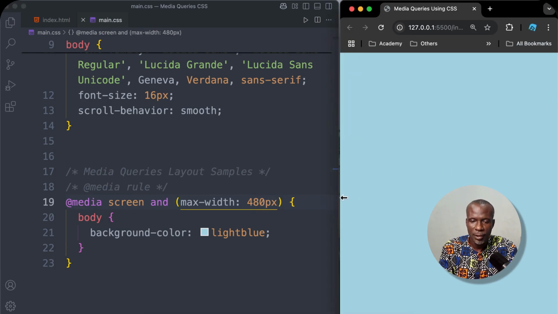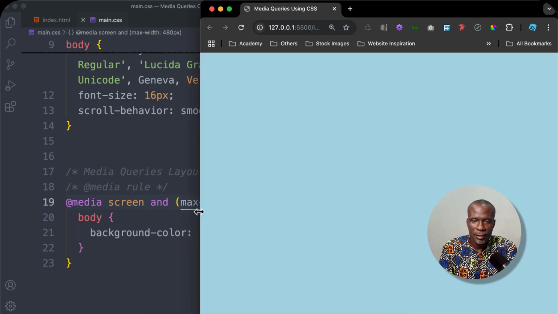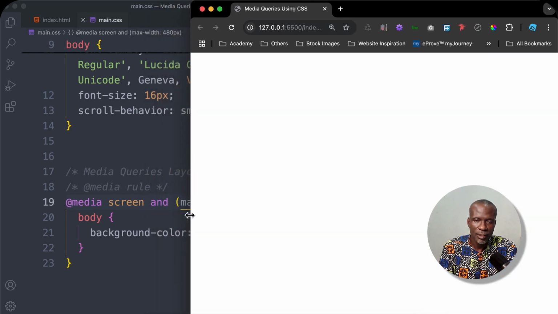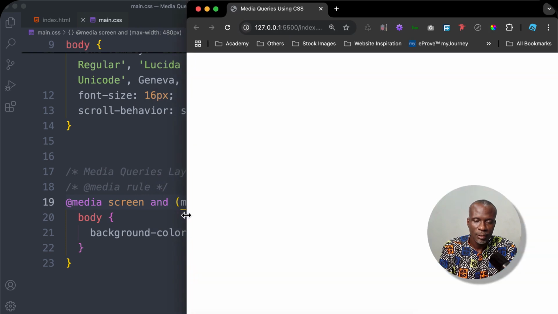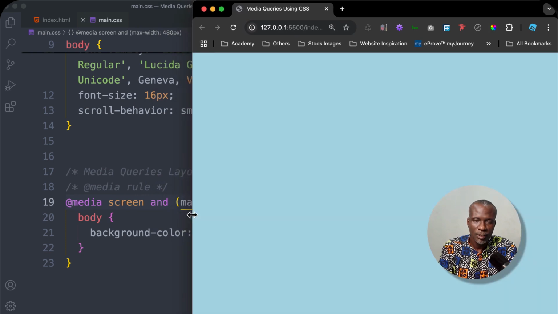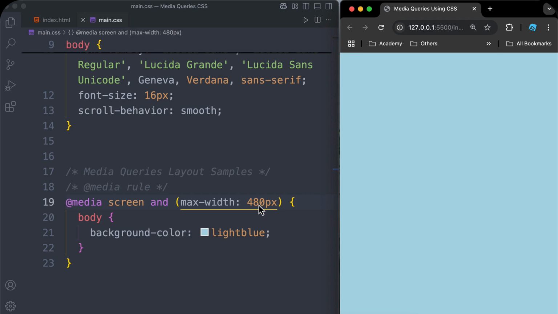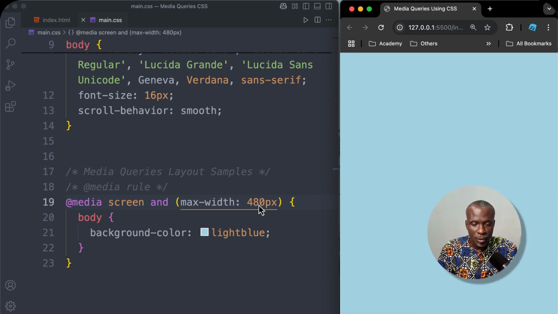So 480. Now let's increase this. When it gets to this point, that is above 481. So this is above 480, it gives you the background color of light blue. Since we applied a media query, it will change the background color as soon as it reaches the maximum width of 480.